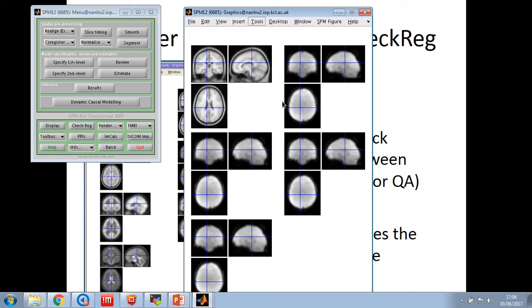Really, when this goes wrong, it goes really wrong, usually because co-registration has failed. So you're applying normalization parameters to images that aren't sitting in line with the structural, so they go horribly, horribly wrong.